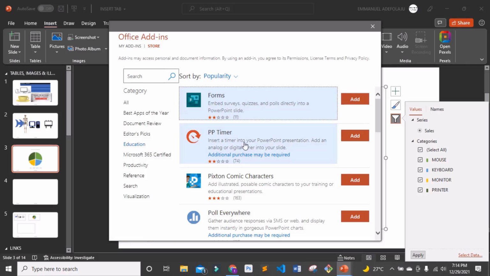You have a PP timer. Insert a timer into your PowerPoint presentation, but this one comes with additional purchase. Additional purchase may be required. You have Pixabay comic character. If you're a primary school teacher and you use a lot of comic character in your presentation, you can install this add-in. Like here, I have open Pixels. I install this add-in. It gives me access to quality photos.